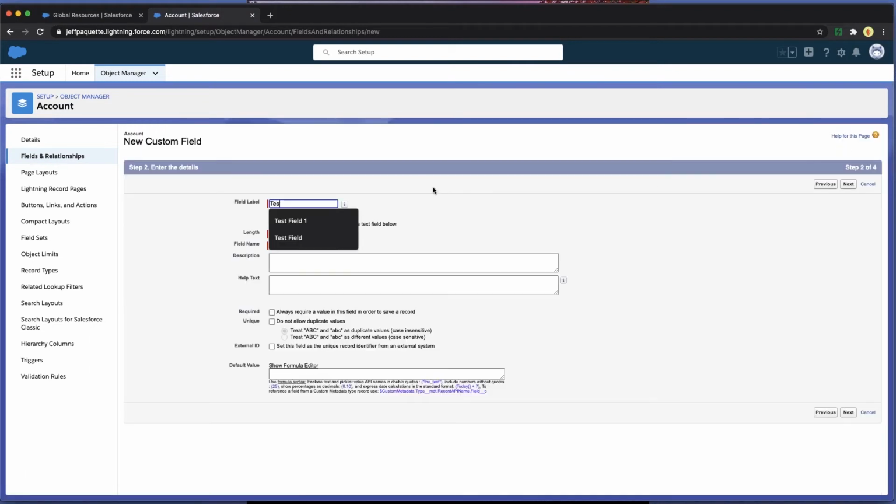From here, you name your field. So we'll name it Test Field 1. And I can choose how many characters to allow within that field. I'm just going to default to 100. You can have up to 255 per field. You can add a description, so for future reference, you can understand what this field was supposed to be for. And you can add help text, which will display to your users when they hover over the information button.